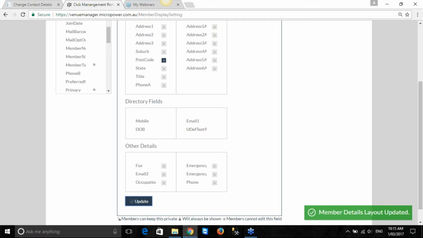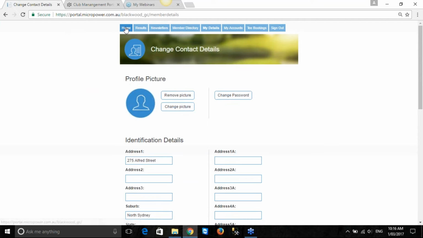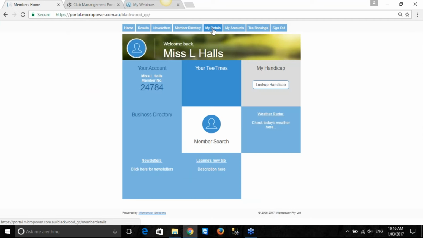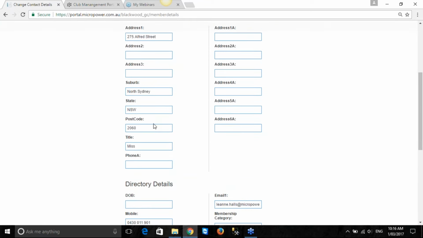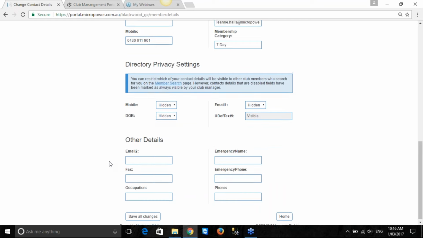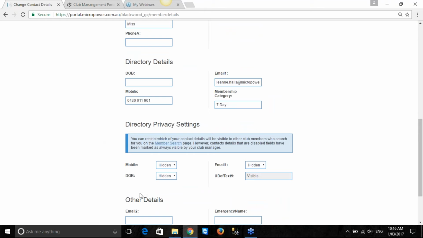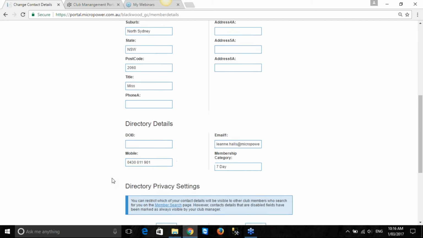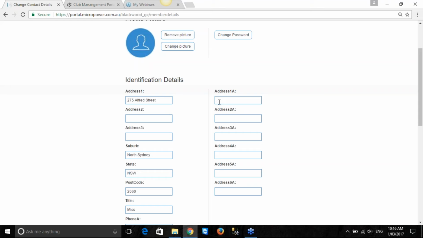As I update that and go back to the member portal and refresh, either by clicking on Home and going back to My Details or just by clicking the refresh button, we've now got our extra information here. There's no hard and fast rules about which fields that you can have in the identification details versus what can be in the directory details and the other details. What I will say is to be completely aware at this point in time that these fields that you bring across can be edited by the member.